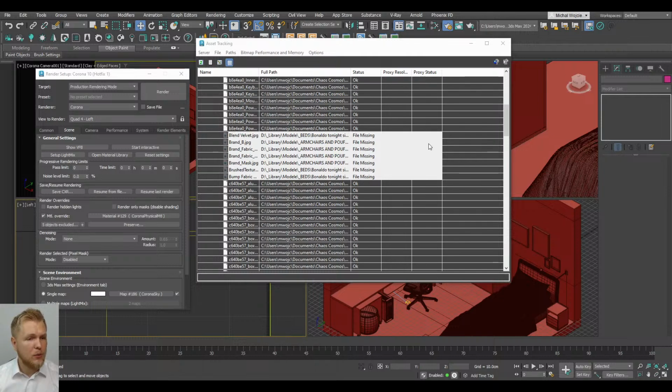What is the difference between Corona legacy material and Corona physical material? Corona legacy material is the better known old version of Corona MTL. So Corona MTL was the default version of Corona material prior to Corona physical.